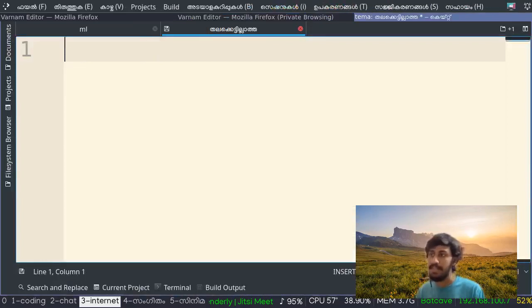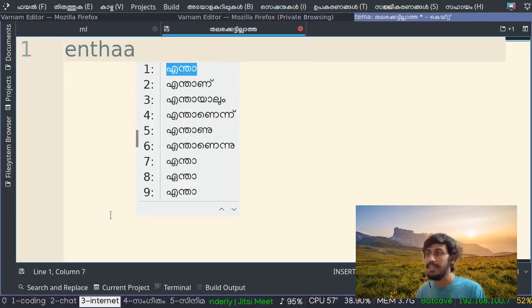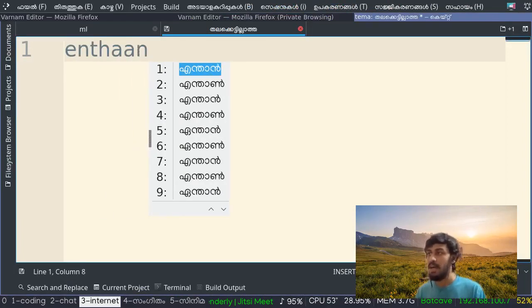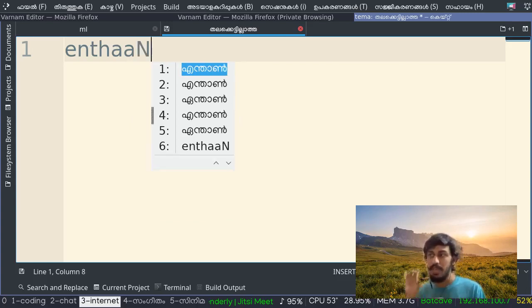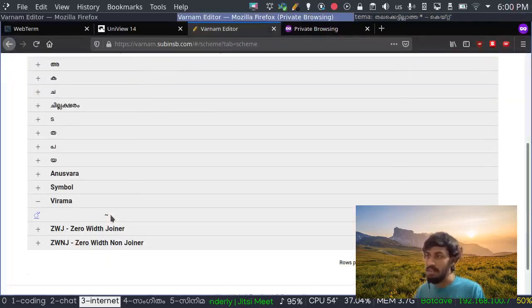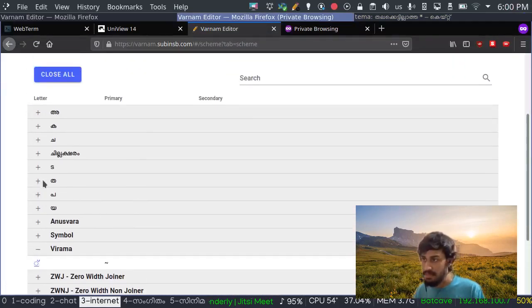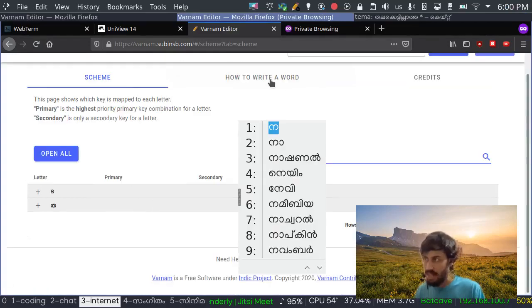So how to type Virama at the end? The first word would be Enda, and it would be Na. So N is mapped to Na. So we want to type Na. How to do that? We can simply capitalize it. When we capitalize N to capital N, you will get Na. This can be confirmed by looking at the scheme right here. Let's say Na here.